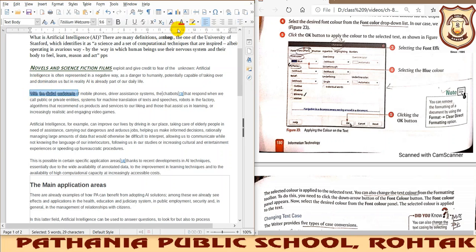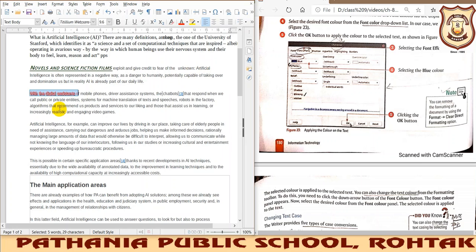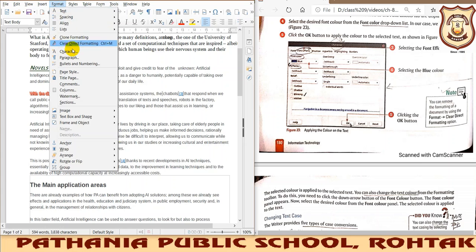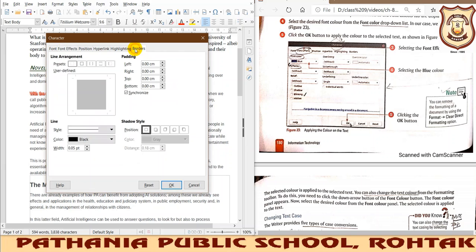Okay, if this text is here and you want to apply colors on it, it will be converted into red color if you are applying colors. And the same thing you can implement with the help of this character dialog box. Okay, there you can have it. Fine. And you can apply borders also. See how to apply borders.